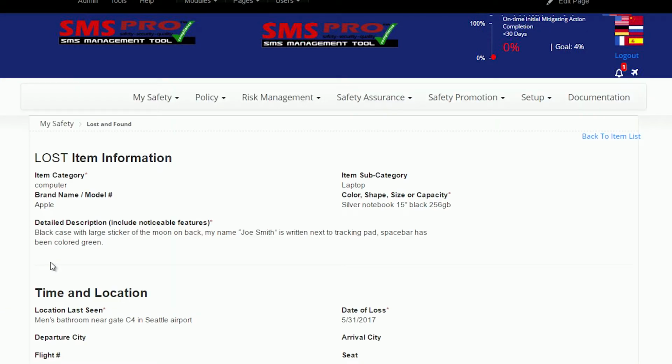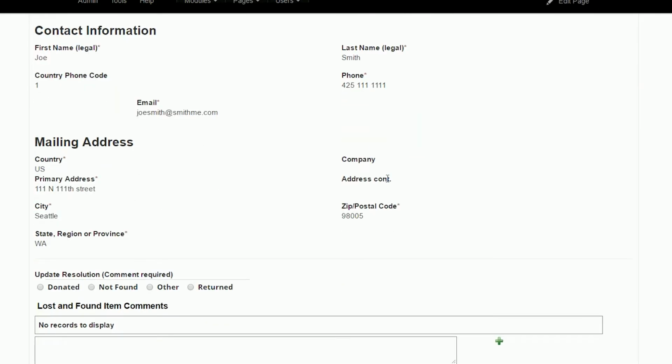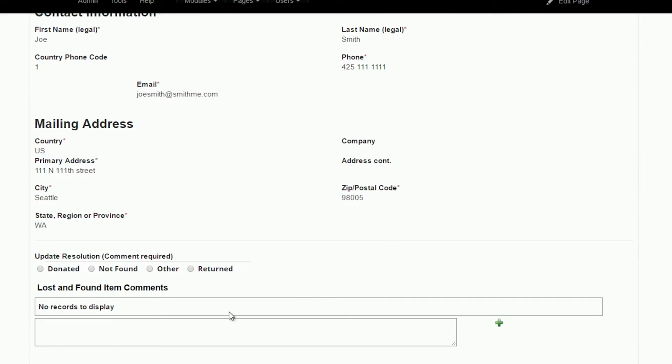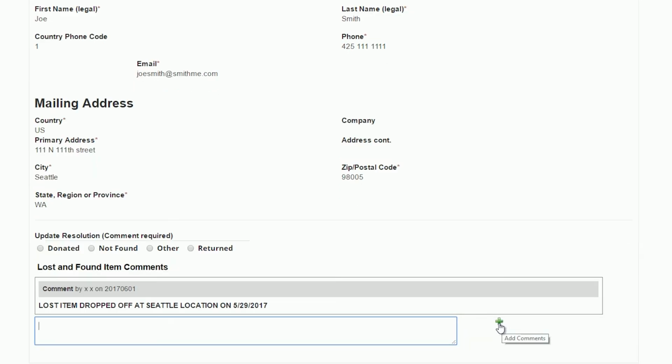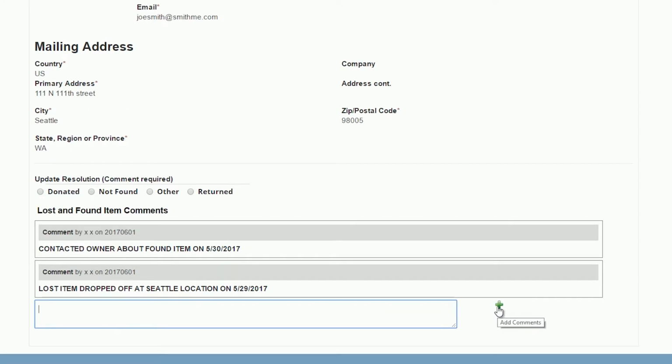Individual item management has three basic parts. First, the information that has been submitted by the reporter. Next, comments about the issue, where you will want to log any relevant information regarding finding or returning the item to its owner, such as lost item reported at Seattle Airport location, and then contacted owner about found item, and so on. Add any new comments by typing them in and clicking the green plus icon.